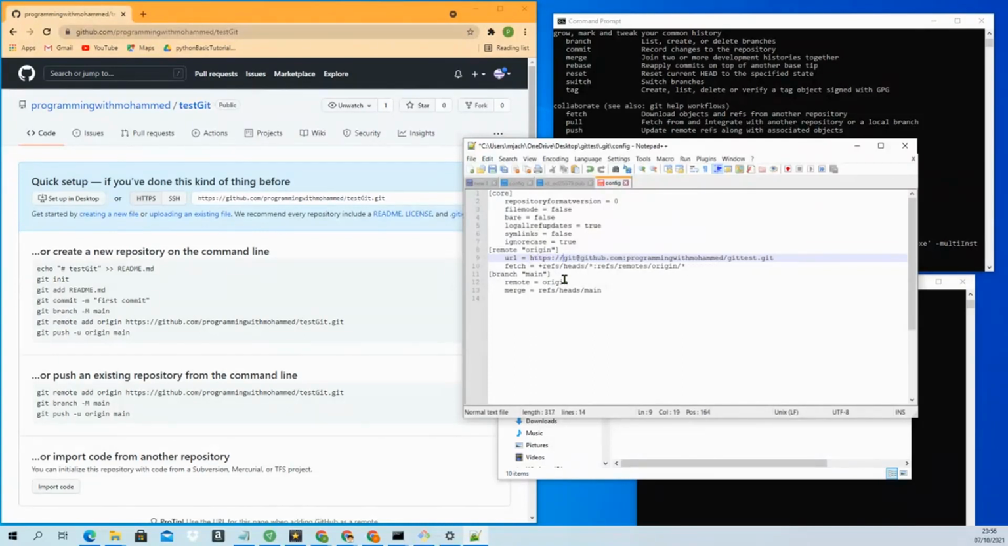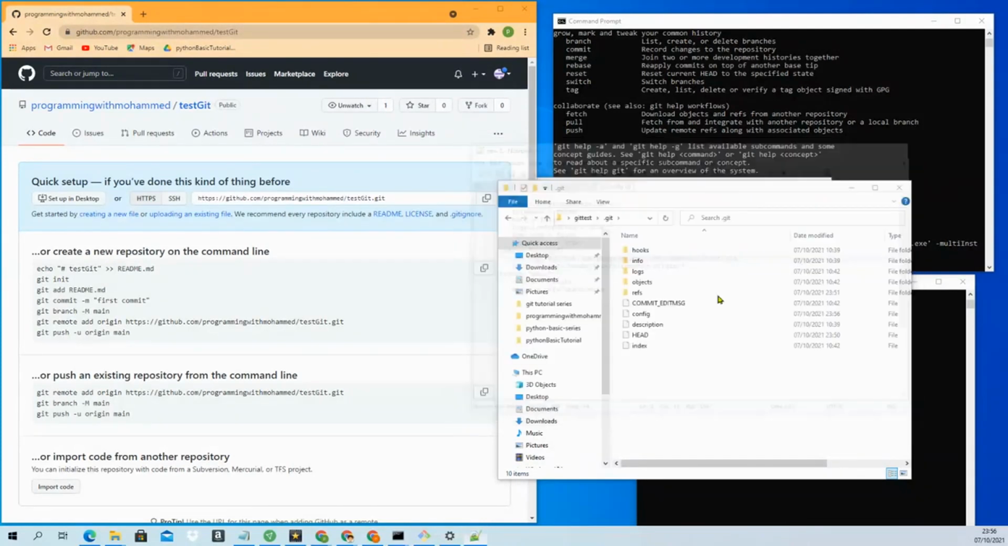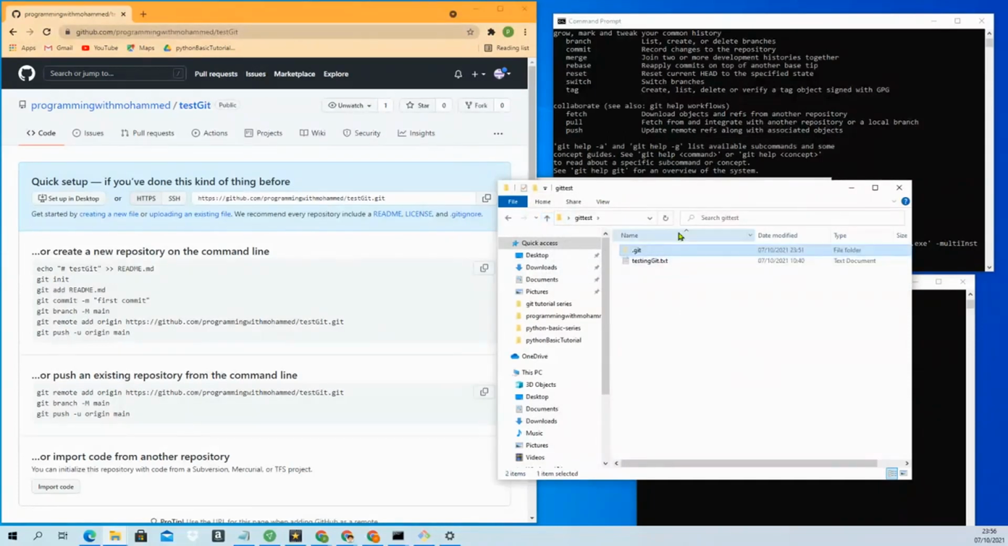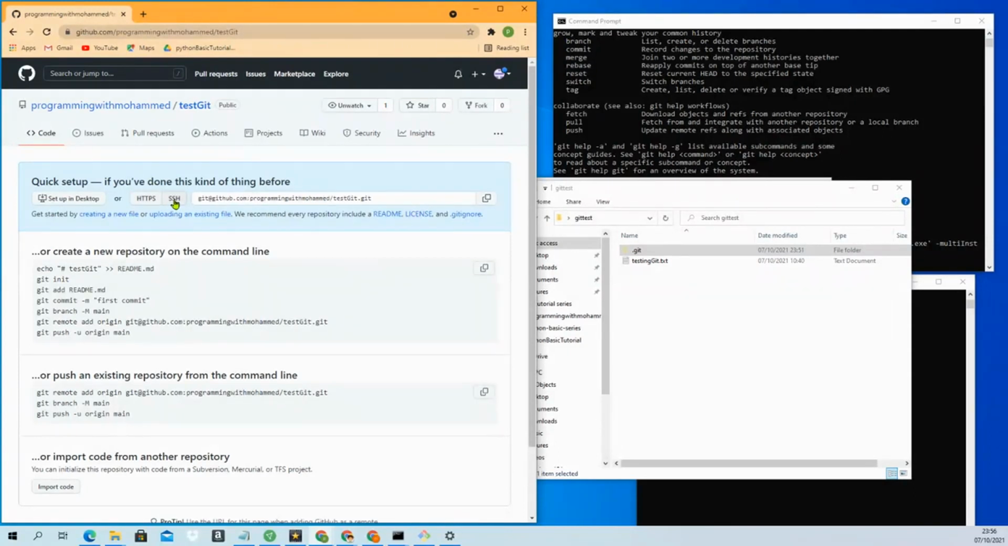HTTPS slash like this. But mine is set up with SSH, the new way, so there is no HTTPS. This is how you can easily recognize whether it is HTTPS or SSH. So let's close this and I'll go back to there. So this is if it's set up with SSH.